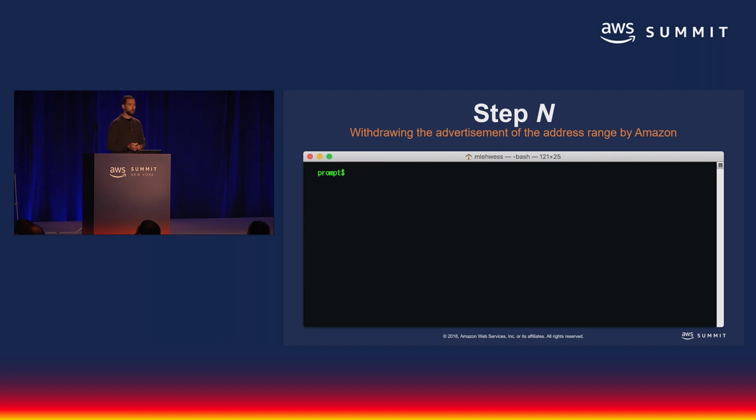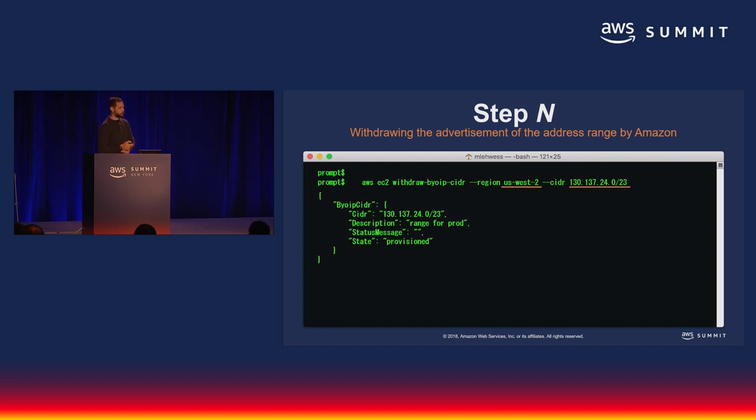Okay. Now, what if you want to withdraw the advertisement of the address at any stage? How do we do that? Pretty straightforward. It would just be a withdraw bring your own IP CIDR, the region again, and the range. And what that's going to do is basically turn the address pool back into a state of provisioned. Okay, so now it's provisioned and ready to be used, but it's not advertised. So if you did a lookup or a traceroute or something similar on the public internet for this range, it's not going to be advertised by Amazon. So you can provision the IP pool, but then advertise the range, or then not advertise the range.